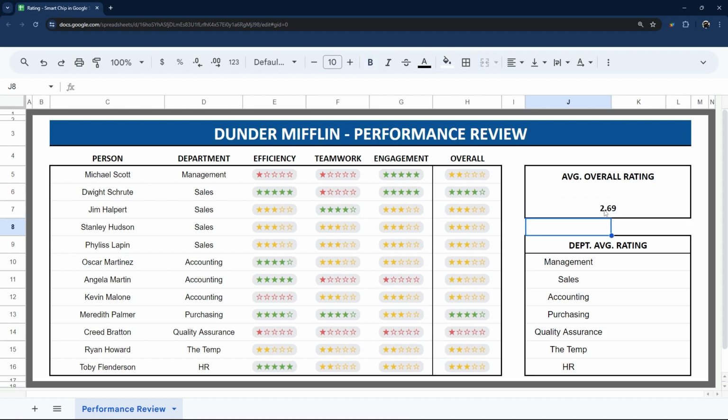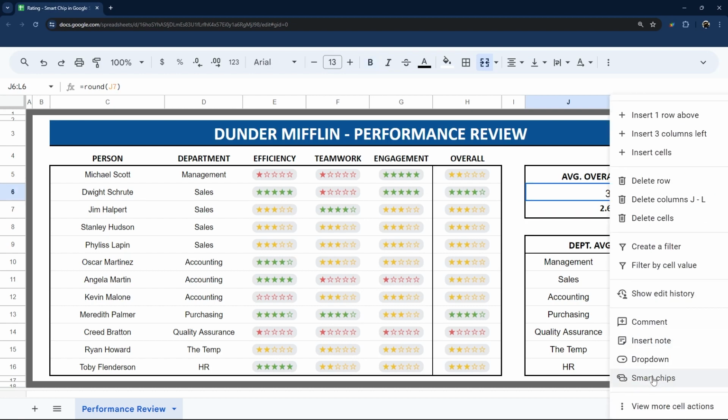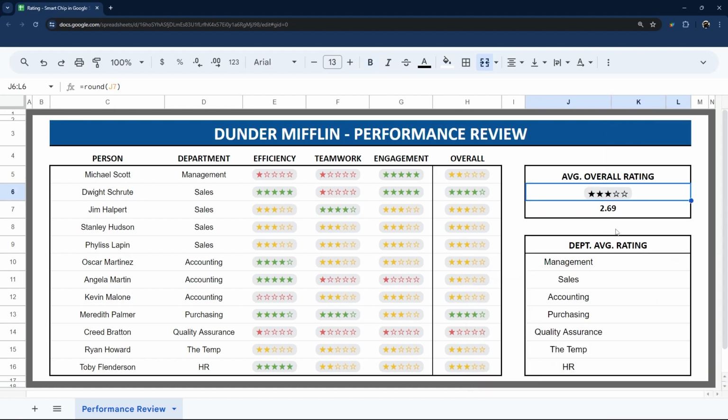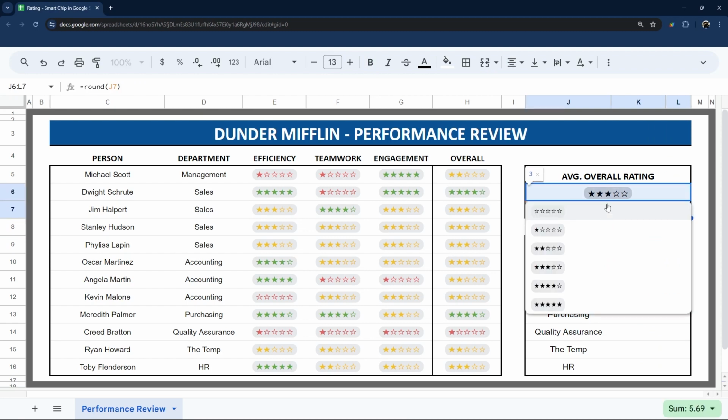So average, and there's our actual numerical average. So let's go ahead and keep that. And then above we'll do round, and we'll round this off so that way we can use this for our smart chip. And there we go. There's our little rating there.